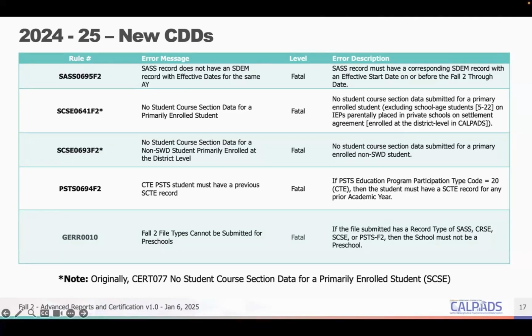SCSE 0641F2, no student course section data for primarily enrolled student, and also SCSE 0693F2, no student course section data for non-SWD student primarily enrolled at the district level. So these two new errors are as a result of retiring CERT 077. They have made these for the specific groups of students.